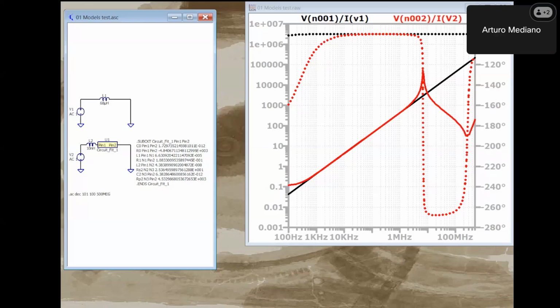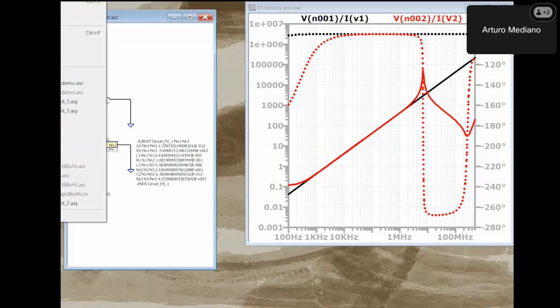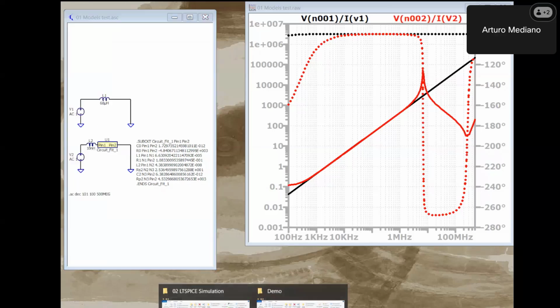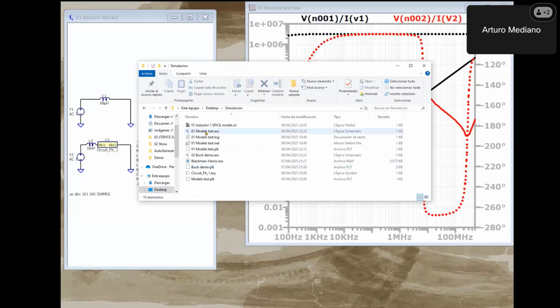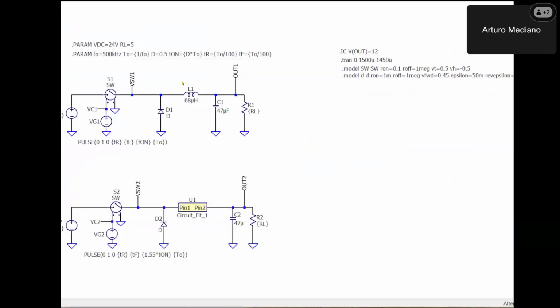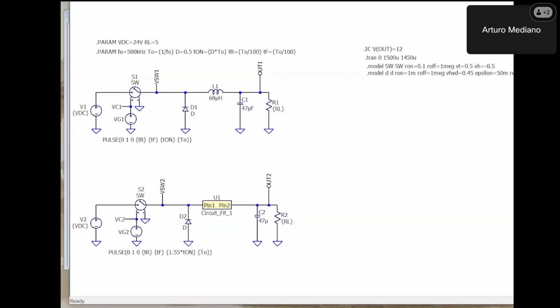When we have the model correct, we can go to the second file. My file is here, simulation. I go to the second model, and in it I have the same ideal buck converter I was designing previously. We have the same ideal circuit, but in the second part we have the same circuit with the model we have just tested, and then we run the test.